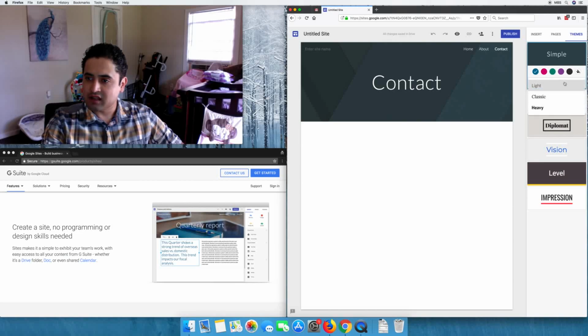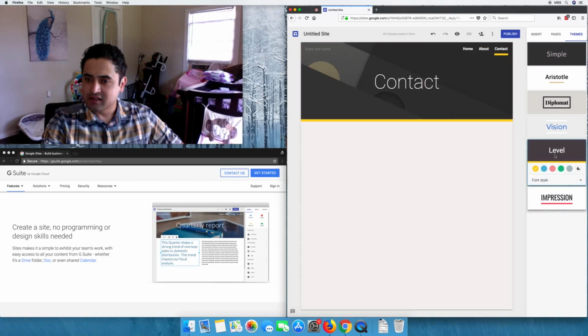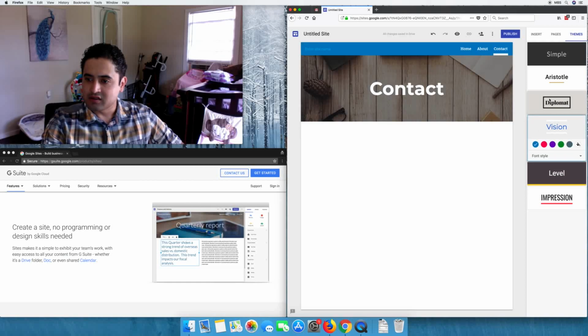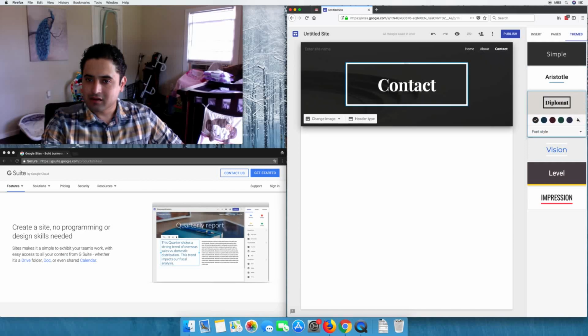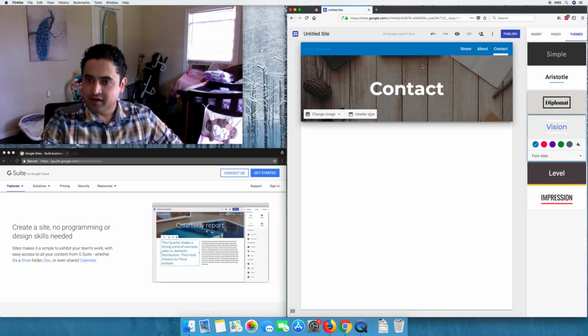And your font style: classic, heavy, light, the color you want, and pretty much the style. You have Impression, Level, Vision, Diplomat, and Aristotle. I like Aristotle. As you can see, the only thing that's changing color is the underline underneath the contact, and that's the actual background color that changes there. So each one has their different template, color palette, and images.